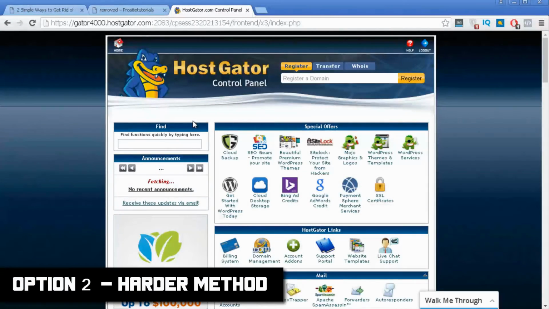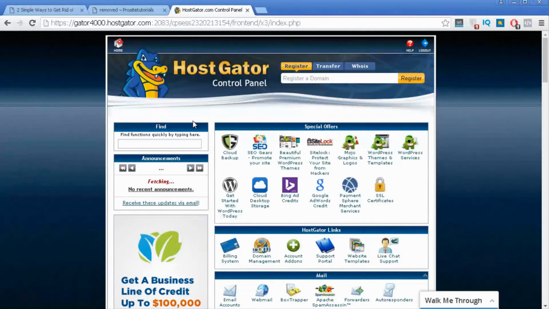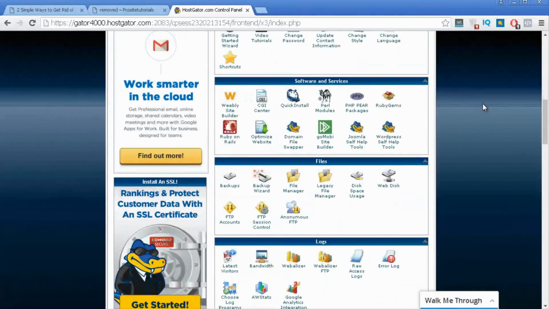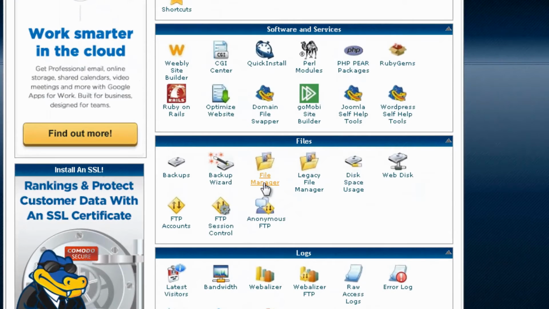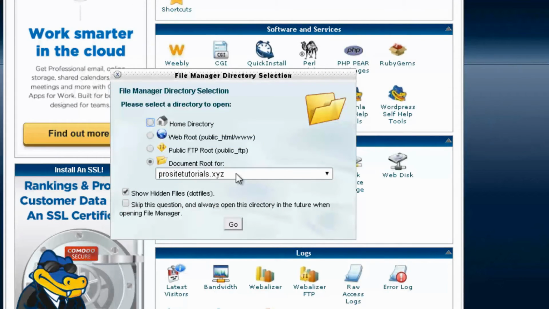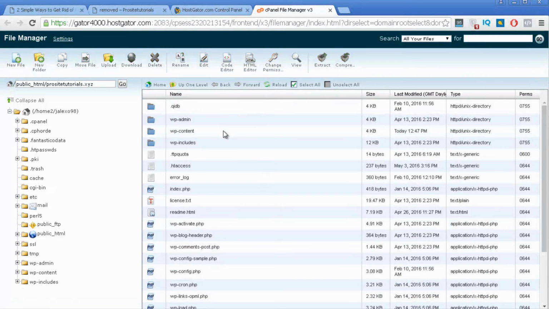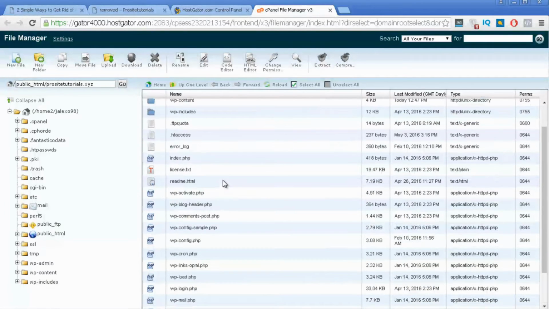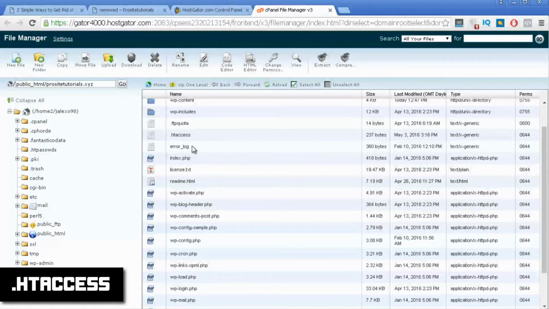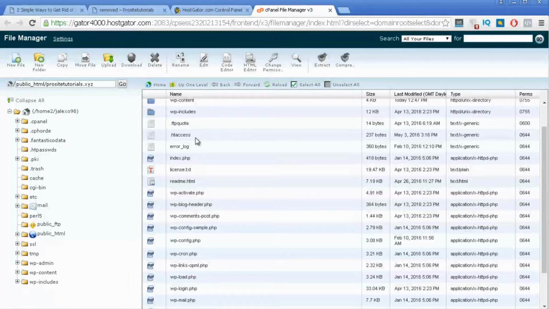So for the second option, you need to go to your web host cPanel. And once you are inside of your web host cPanel, you want to find this option, which is called File Manager. And you want to click on it. Then you want to choose the right website from this listing and just press go. Now you will be able to see a lot of files that belong to your website, but the one that you want to edit is called .htaccess.